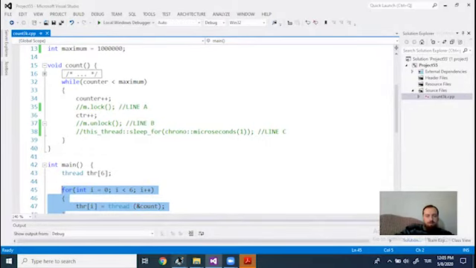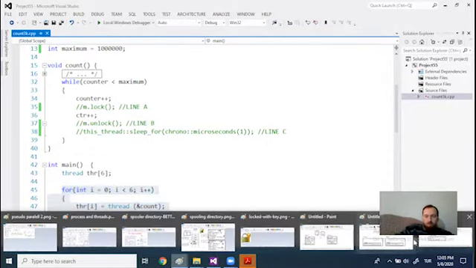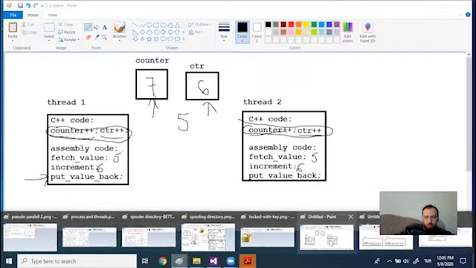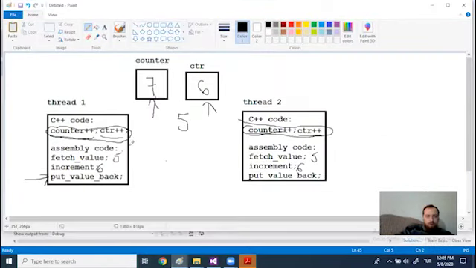Very easy. So where was my code? Whenever I'm trying to access something which is a shared resource, I just lock it. So basically here, I should put lock.